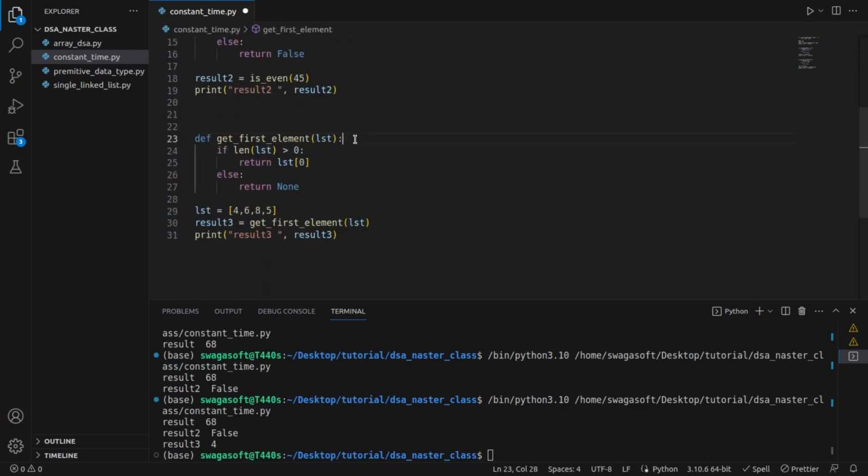These are clear examples of algorithms that are O of 1.